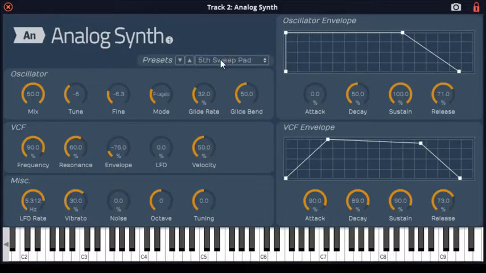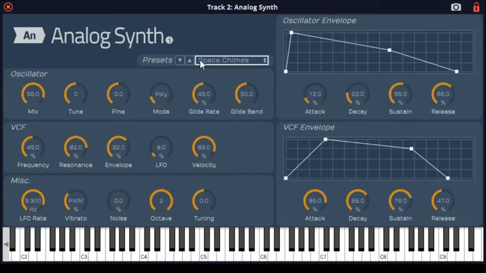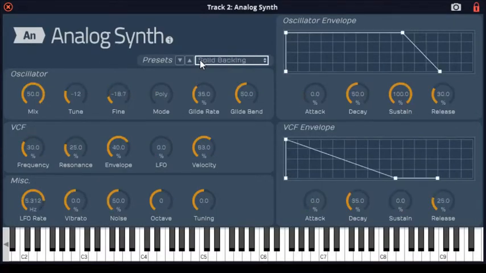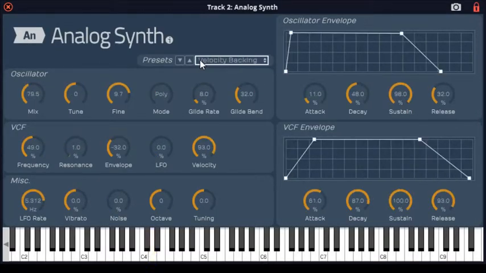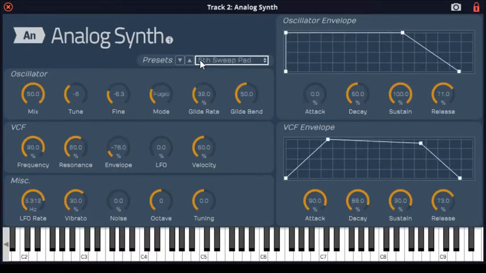On the top, you have the presets menu. It's a drop-down list of about 30, 40 presets. When you open the plugin, it starts on the first preset here, 5th sweep pad. Next to the menu, you have up-down arrows for mouse control. If you select the menu, you can browse through the presets with the up-down arrows on the keyboard. Now, right away, you'll notice that there is no option to save presets.